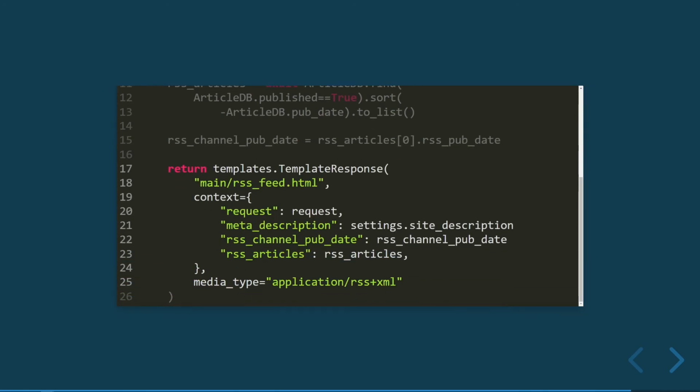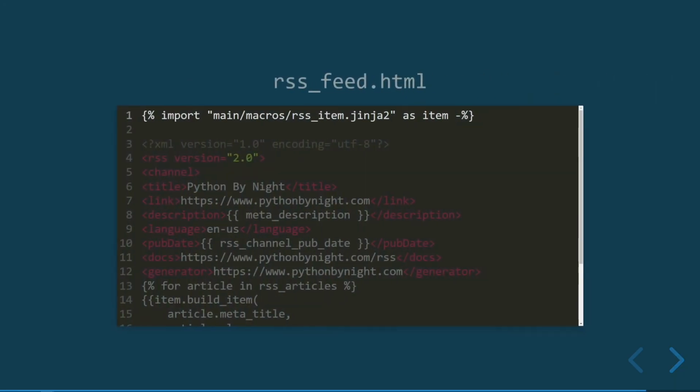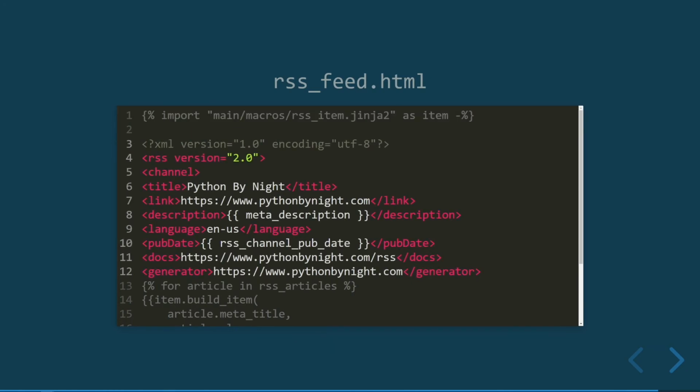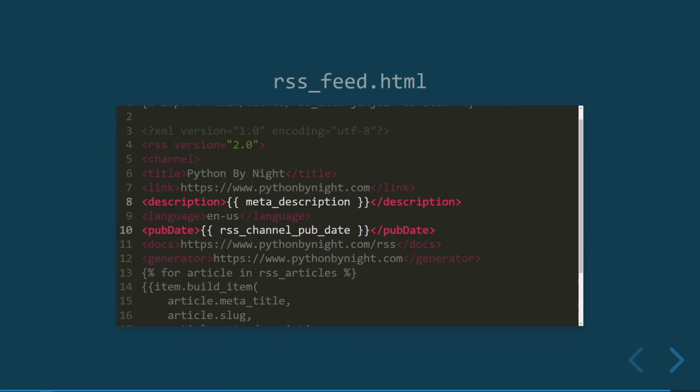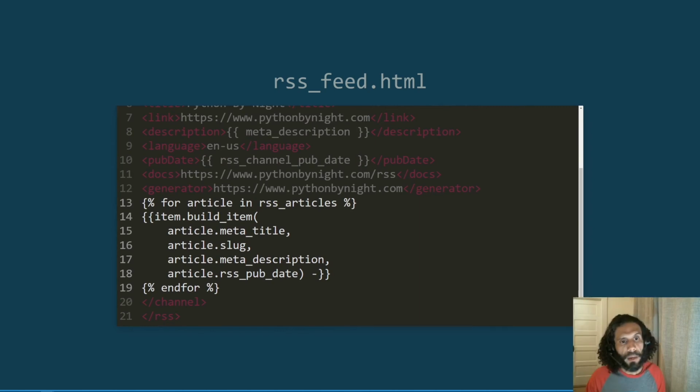This is how FastAPI sends that template response. Again, the main thing to see here are the 3 variables I'm sending through. Line 23 is a list of all my RSS articles, each one of them being a dictionary element. Again, just for reference, here's that same RSS feed file we saw earlier. That's the macro there. This is the XML that will be generated. Here you see the meta description. Again, I'm getting that from my settings file. You have the RSS channel publication date, and you have the macro that we were talking about earlier.